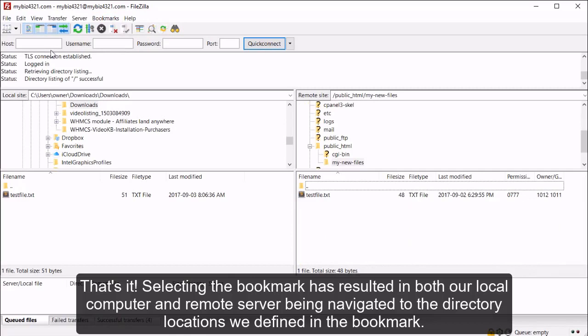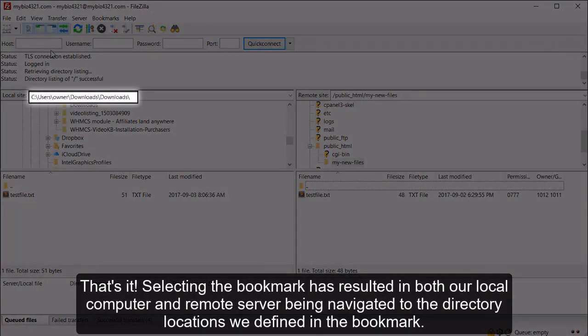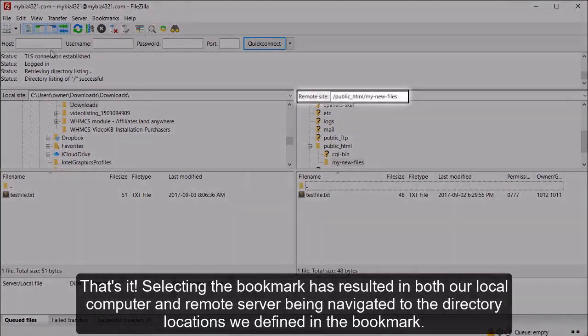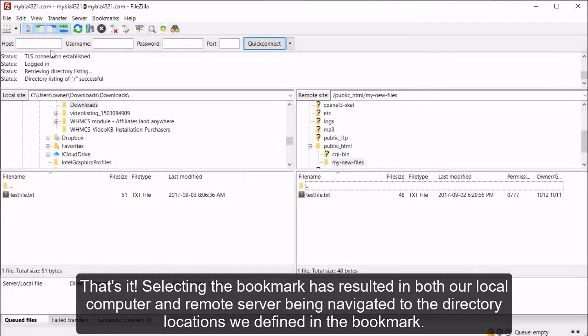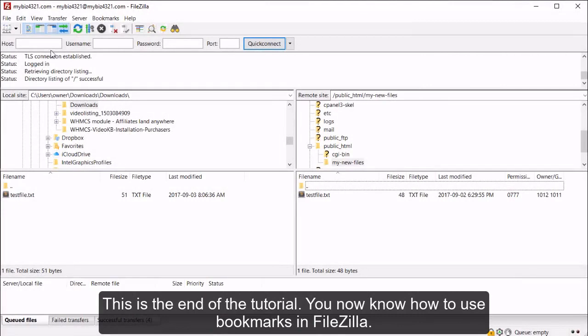That's it. Selecting the bookmark has resulted in both our local computer and remote server being navigated to the directory locations we defined in the bookmark. This is the end of the tutorial. You now know how to use bookmarks in Filezilla.